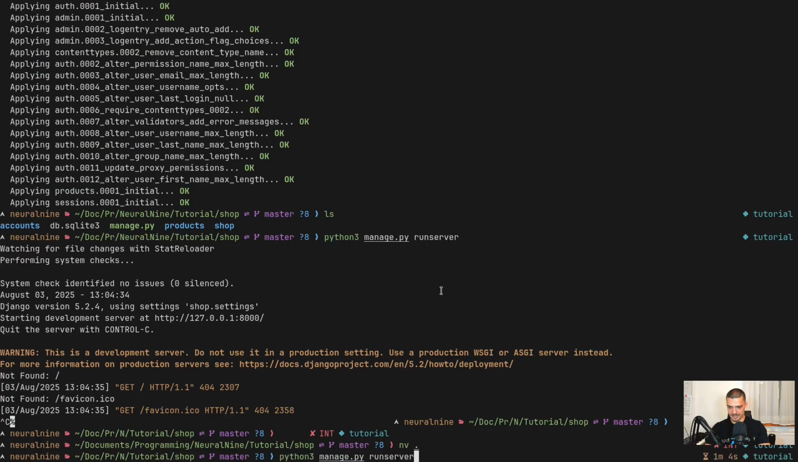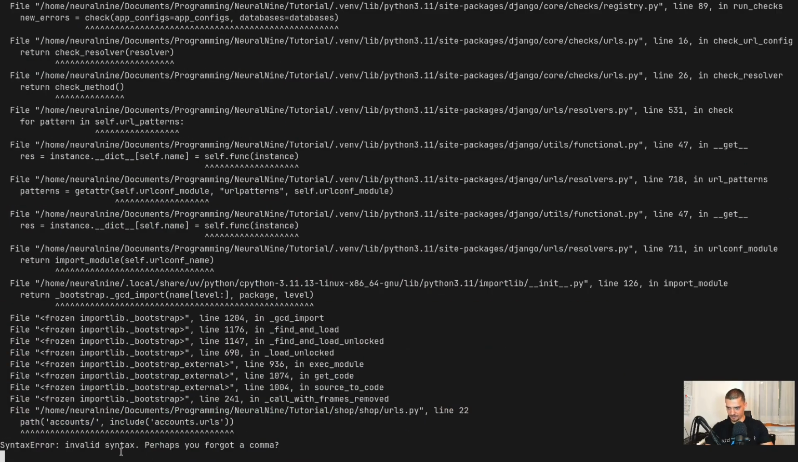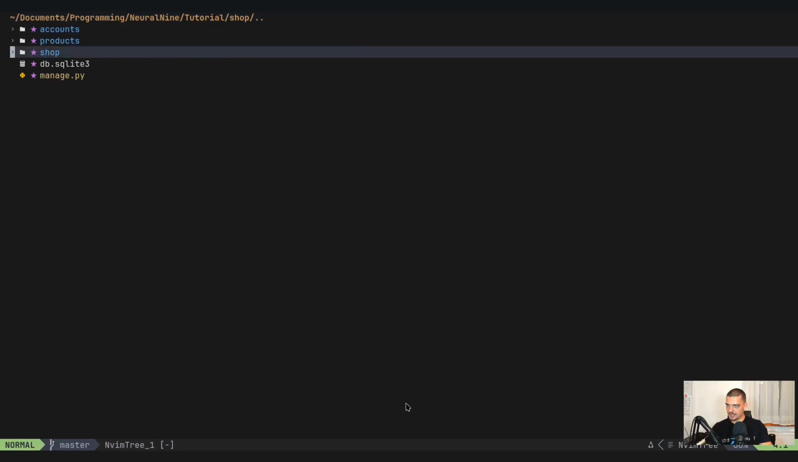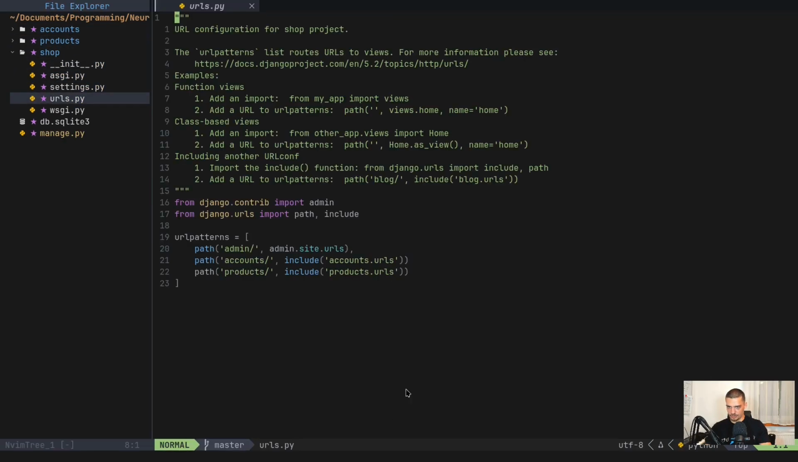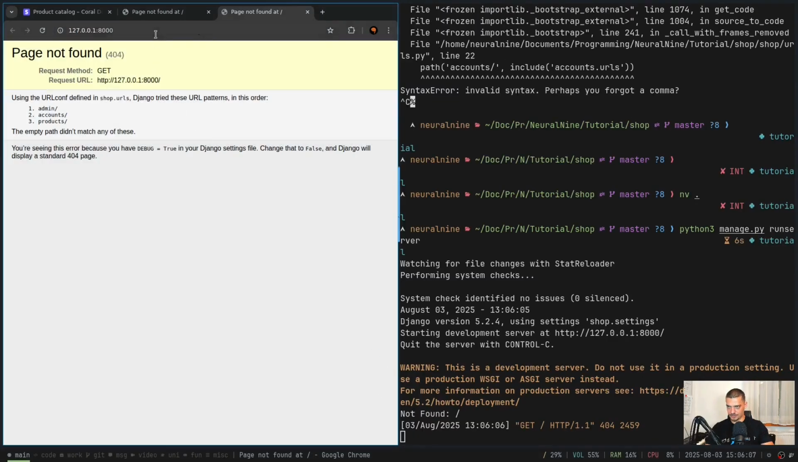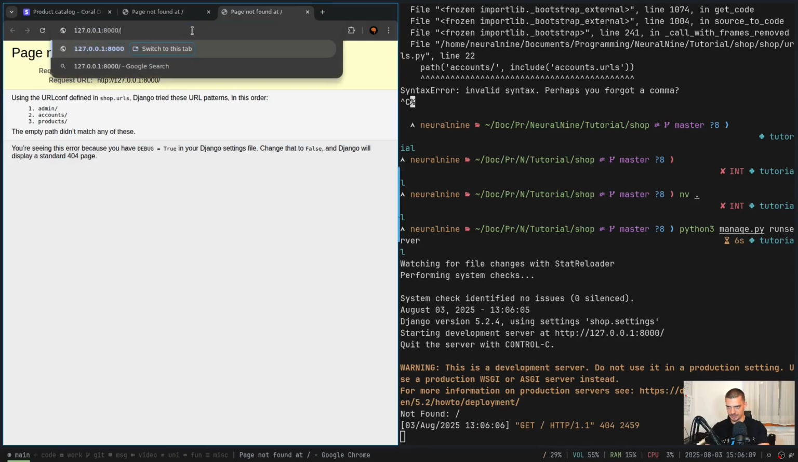Let's rerun this now. Let's do runserver. We have a problem because we forgot a comma. That is not good, of course. That was in shop URLs. We need a comma here. Run the server, go into the browser. That is not an error message. We just don't have a default route.